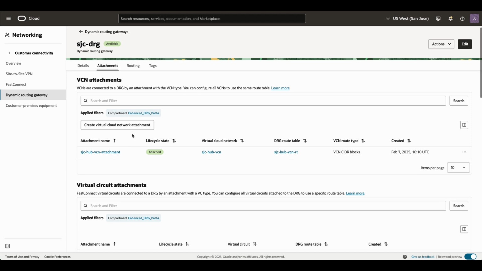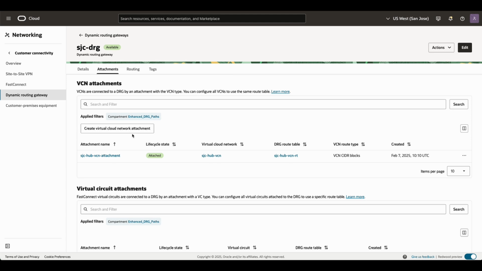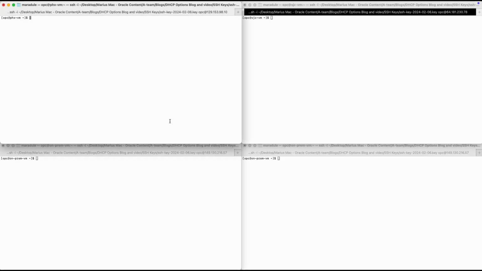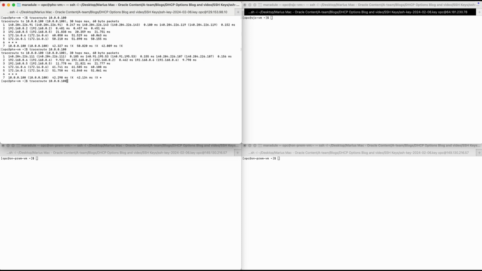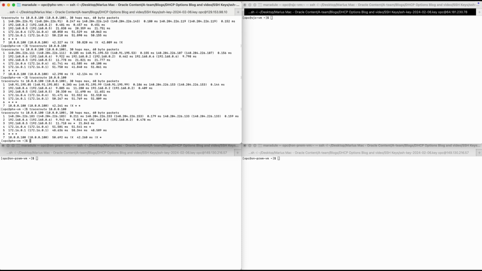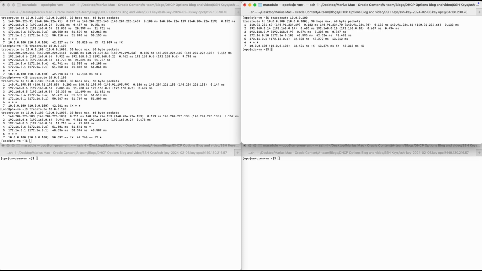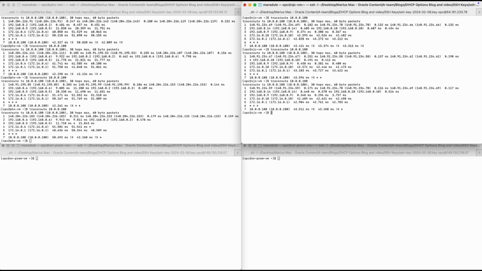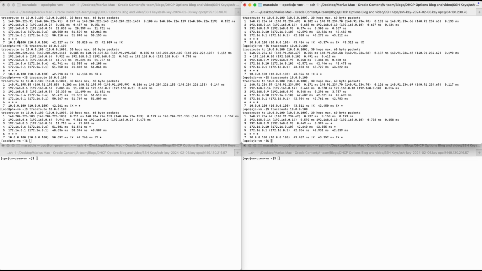Since the DRG configuration in both regions is now complete, I will proceed to the VMs to conduct some tests. First, I will perform multiple traceroutes from the Phoenix VM to the on-premises VM. Next, I will perform the same test from the San Jose VM to the on-premises VM. As you can see, in both region VMs, the second hop of the traceroute test is different, indicating that the path taken is balanced between virtual circuit 1 and 2.